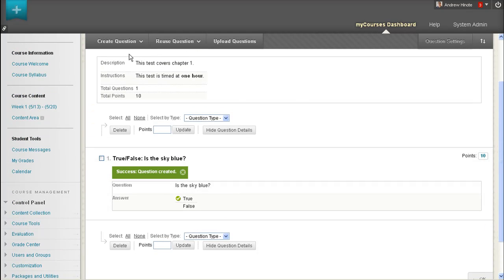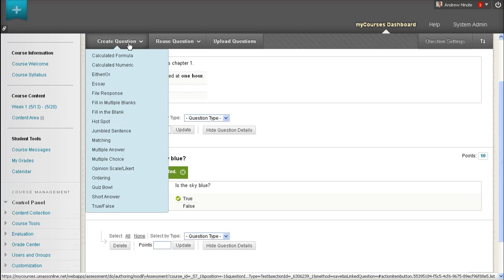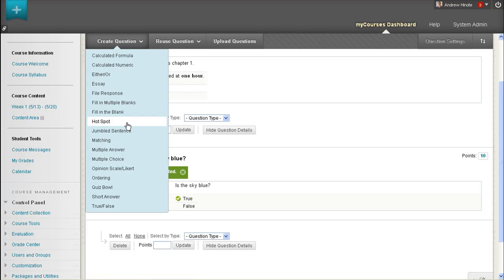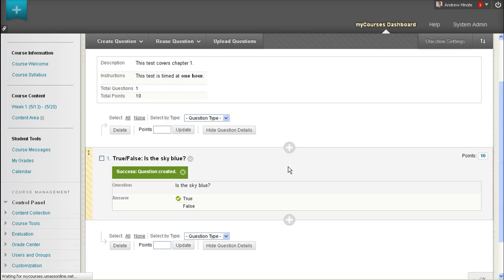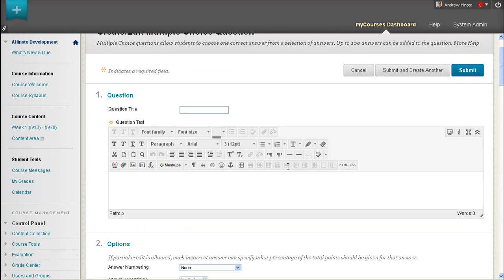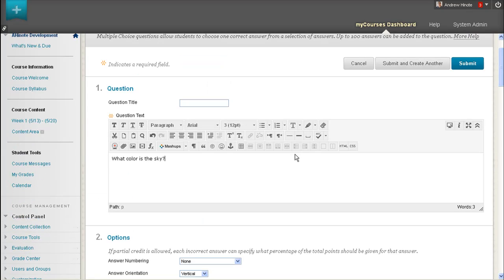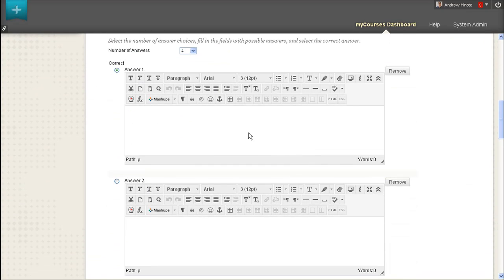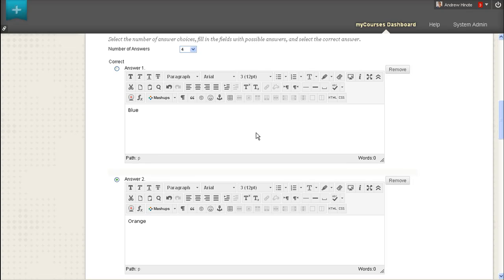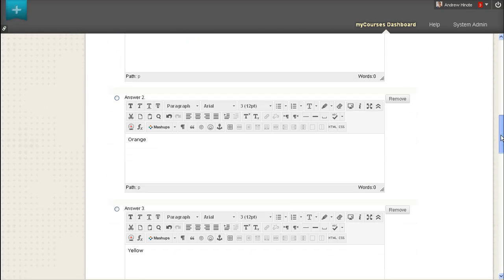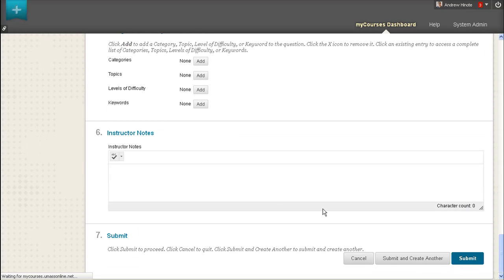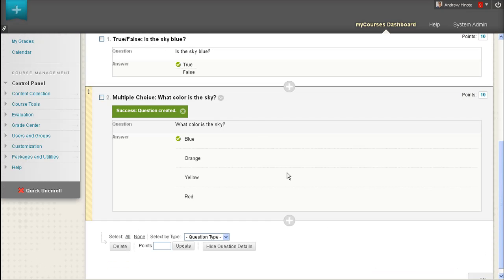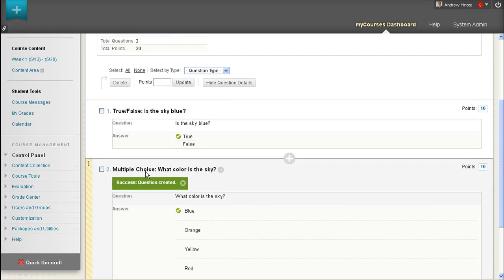Next, let's try a multiple choice question. From Create Question, choose Multiple Choice. And much like the true or false question, we'll provide the question text first. Then, in the answers area below, we can provide the options for this multiple choice question. Once you have provided options, click the correct radio button next to the answer that is correct. Now that you've provided question text and a correct answer, scroll to the bottom and press Submit. The question has now been added to your test.